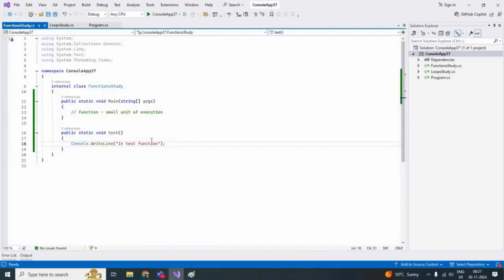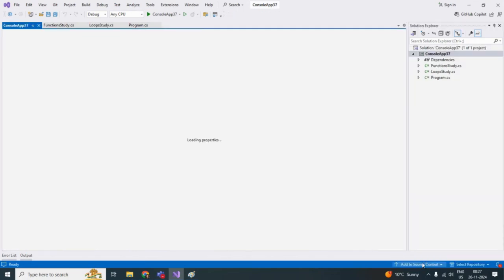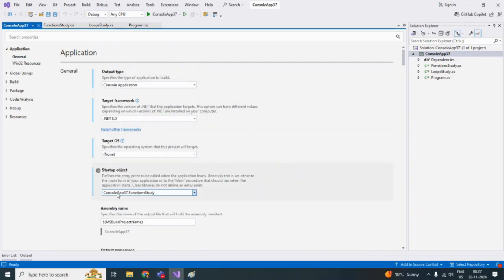Now I have chosen. From where did you go to that? Just my project name, my right-click on the console project. Yeah, right click on this project name, then go to Properties. Then startup object, and select the class whichever you want to be your startup class.